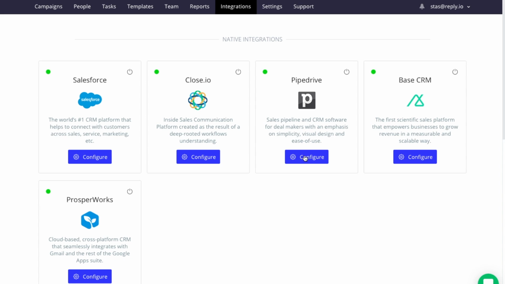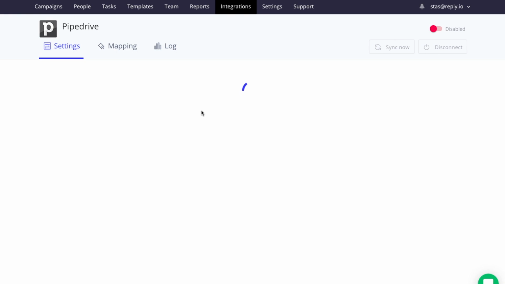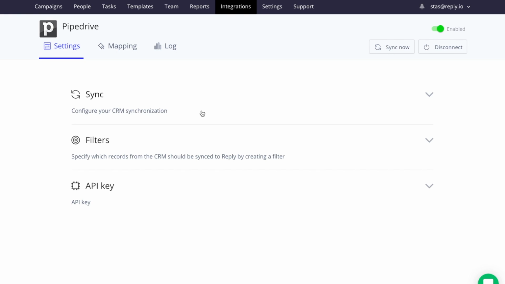In this video, I'd like to talk about our Pipedrive integration. Up at the top, you can see settings, mappings, and the log. We'll start off with the settings.